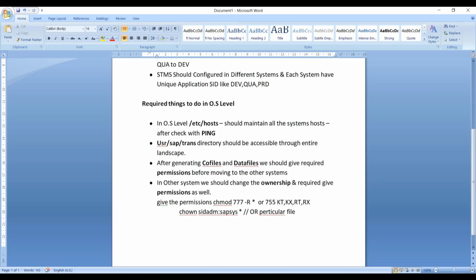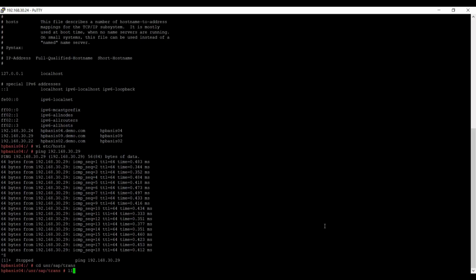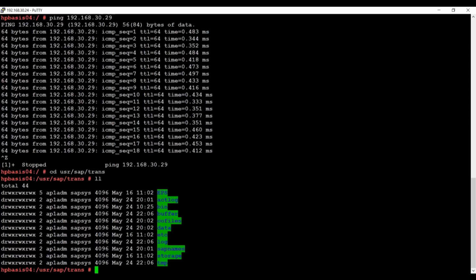So this means, see here, this is the /usr/sap/trans directory. This should be accessible to every system in the landscape. This trans directory holds, as we see here, co files and data files. Whenever we start an export, these co files and data files are going to be generated here. So these should be accessible to the remaining systems. And after generating the co file and data file, we are going to move it to the other system. We are on development, we need to move it to quality, and after that we need to move the same files to production as well.